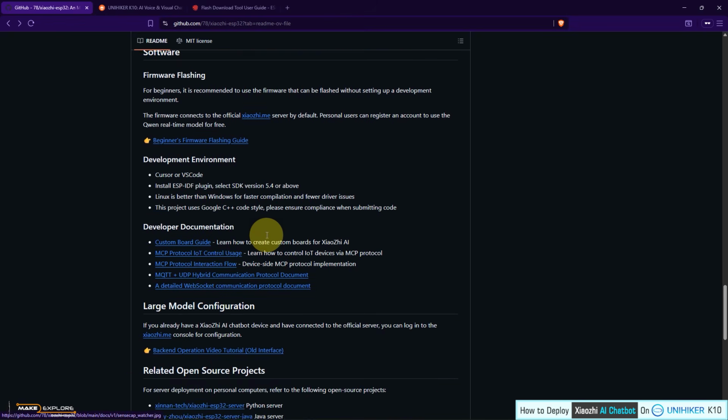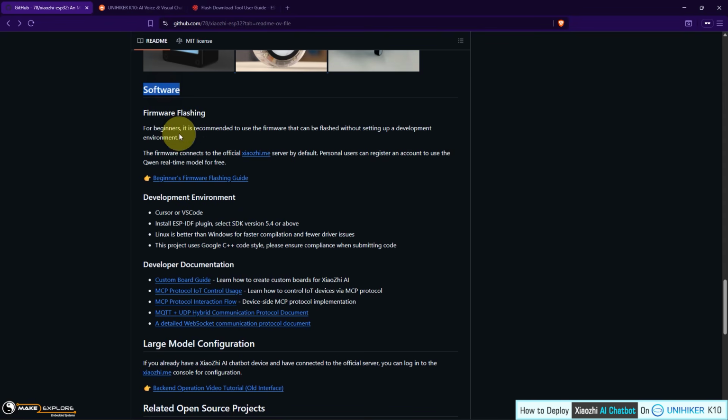Okay, now let's go towards the software section. Here, there are two ways with which you can test and explore this AI. First is, directly using precompiled firmwares for your dev boards. Or the second method is, you can set up your own development environment and build the firmware. As they said here, for beginners, it is recommended to use the firmware that can be flashed without setting up a development environment.